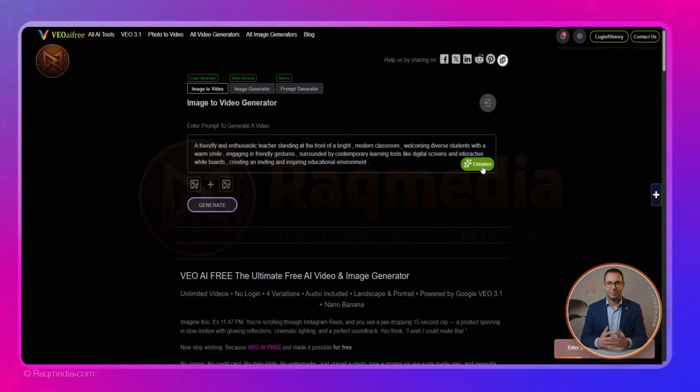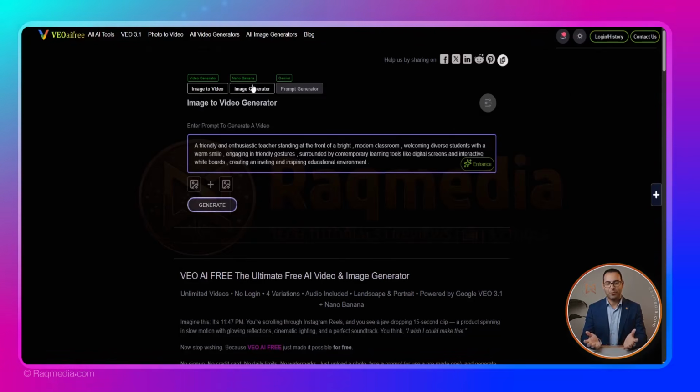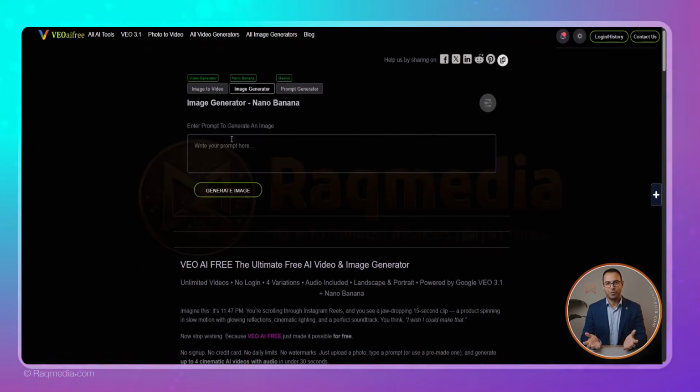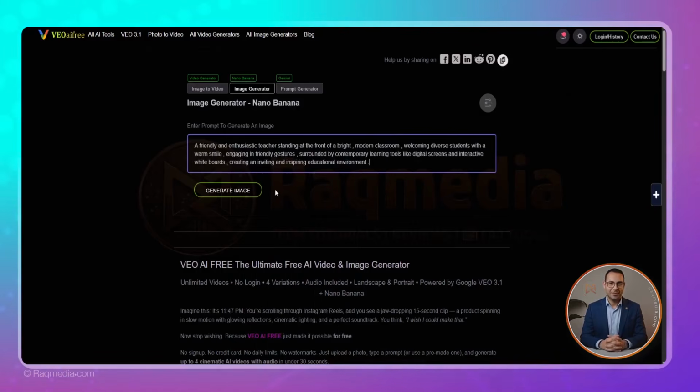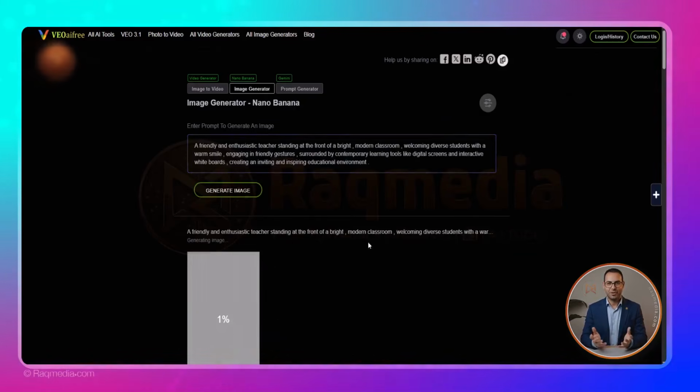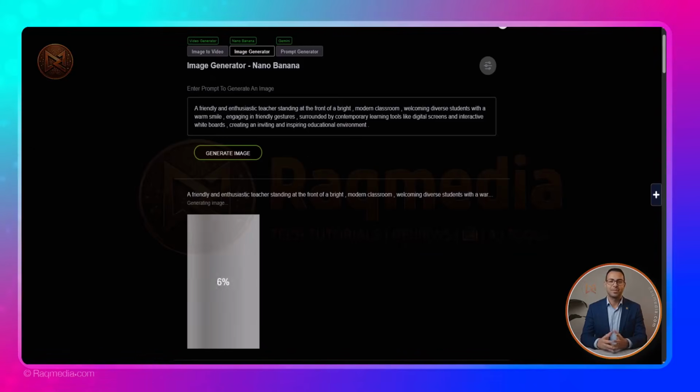Now let's move to another powerful feature, which is image to video. Here you can upload any image from your computer or phone, then add a prompt describing what you want to happen in the video. For example, you can animate a character, make them move, speak, or react. Just upload your image, write your prompt, choose the number of videos and the length, and click generate. It's that simple.